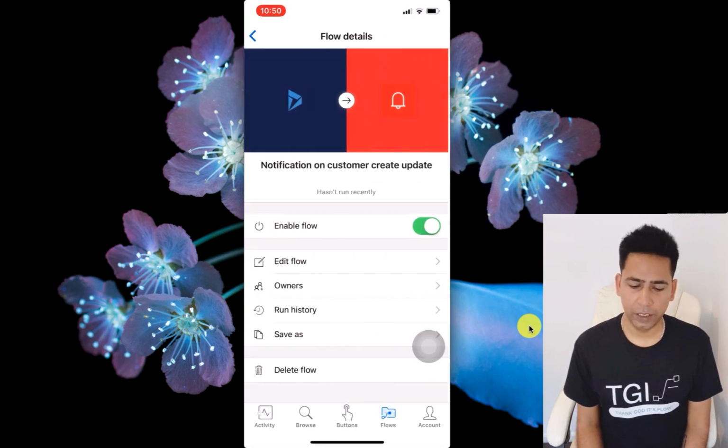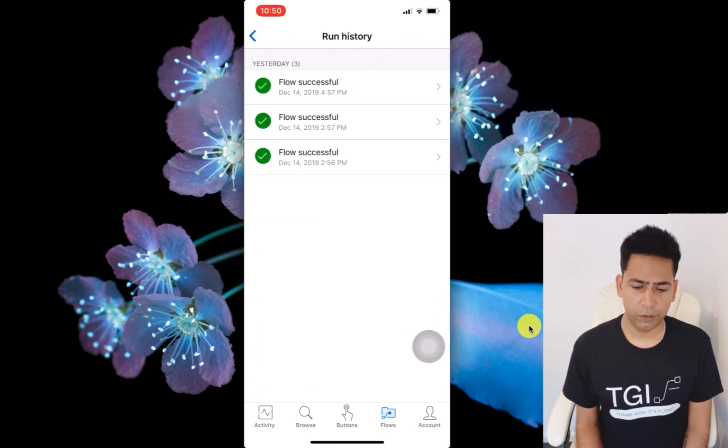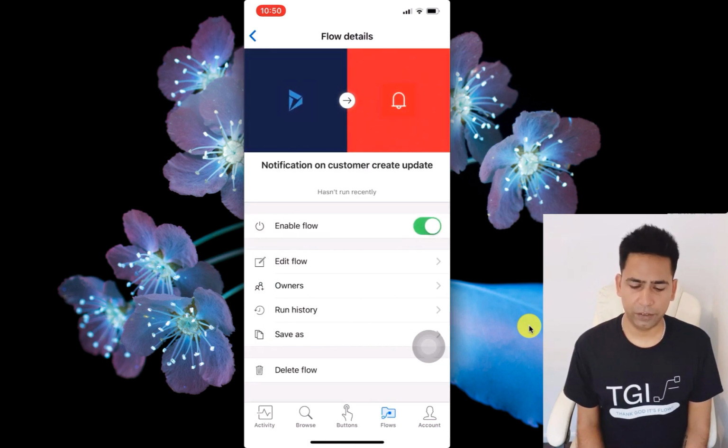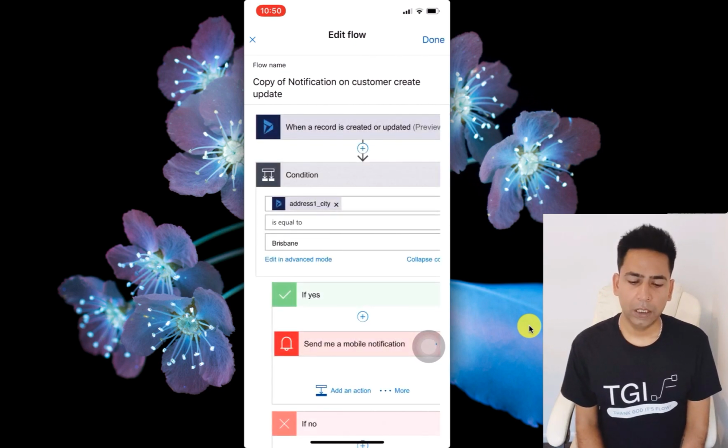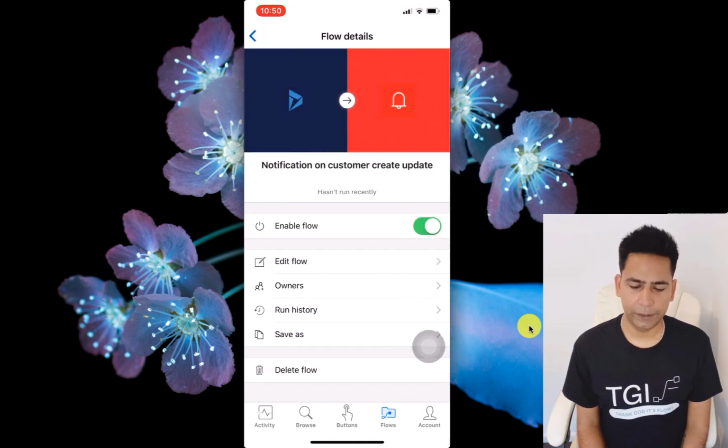You can share it by clicking on owners. You can check the run history of it. You can save as well. You can delete the flow as well, update it.